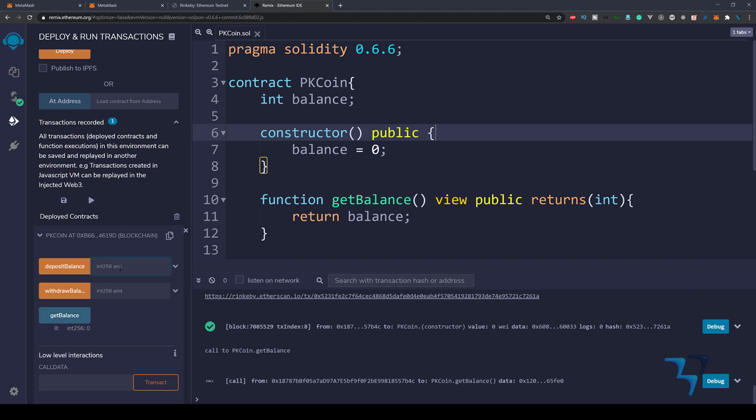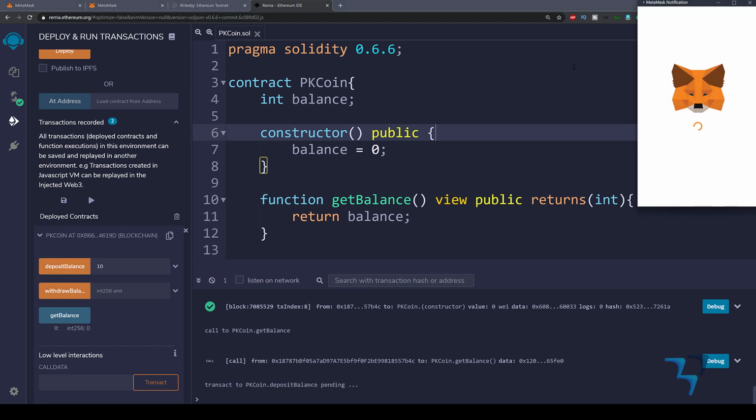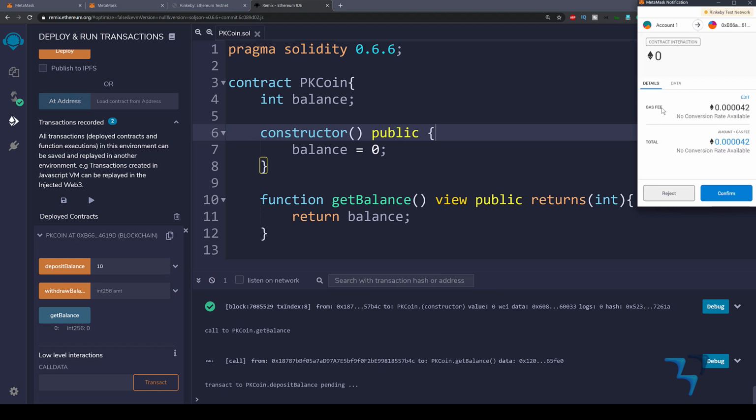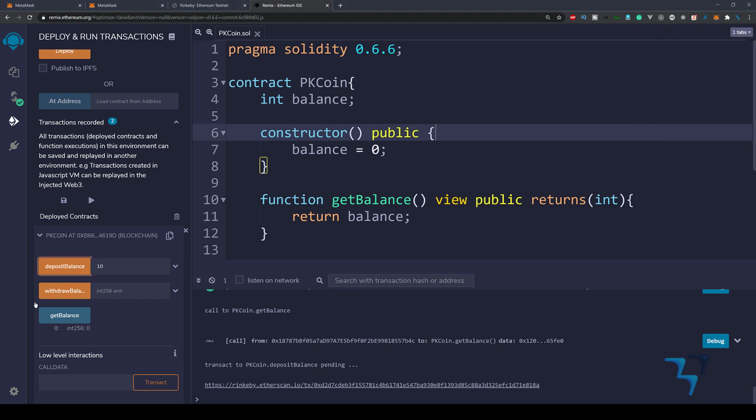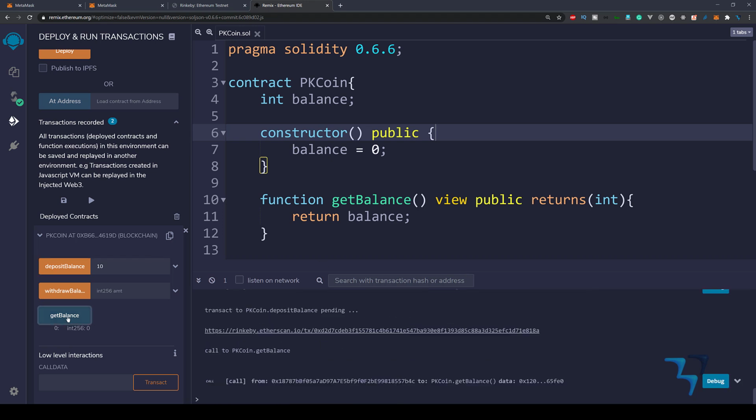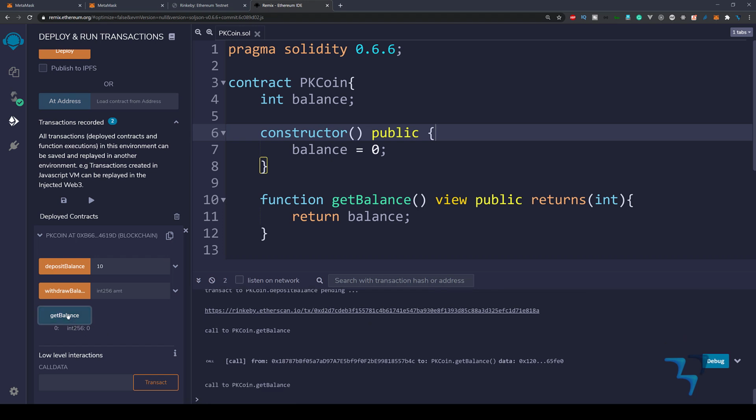Now let's try to deposit some balance. So again I want to deposit 10 PK coin, and once you do that, it will again show the pop-up of MetaMask that it involves a gas fee. Gas fee is basically the fee the miners will get for doing this work for you. So now the gas fee is 0.00042. I'll confirm it, and now 10 PK coins should be deposited in this particular program which we have written. Now let's try get balance. Okay, it's still happening. As you can see, it takes some time, right?